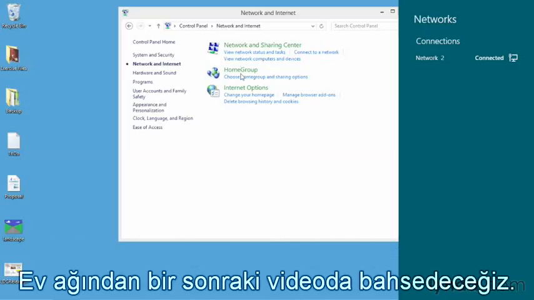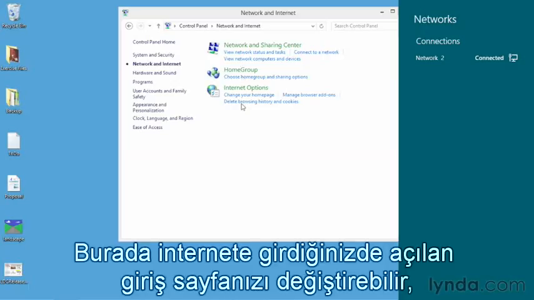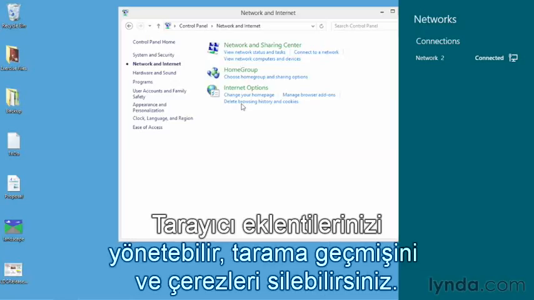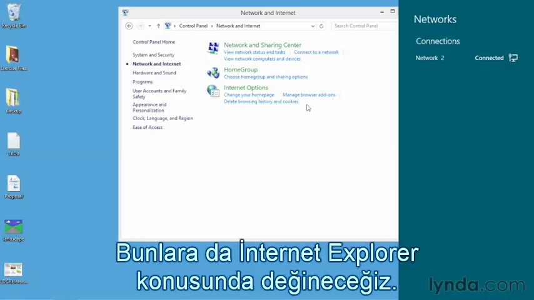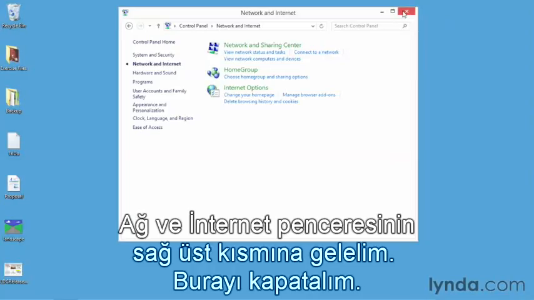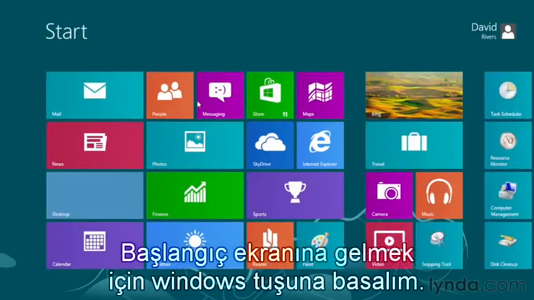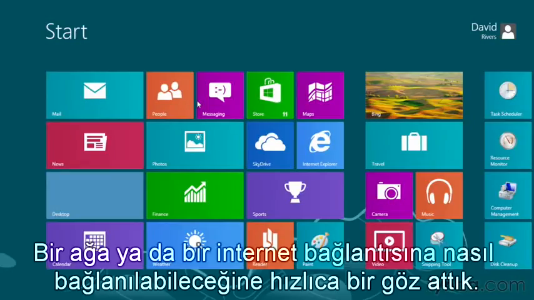Now, home group is something we're going to talk about in the next movie. So let's jump down to internet options, where you can do things like change your home page when you connect to the internet, manage your browser add-ons, and delete your browsing history and cookies. That's something we'll look at later on when we get into Internet Explorer. Let's just go to the top right corner of the network and internet screen, and we'll just close that up. Let's press our Windows key on the keyboard to return to the start screen. That's a quick look at getting connected either to the internet or to an actual network.